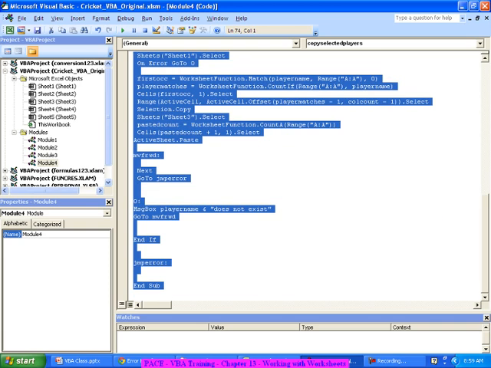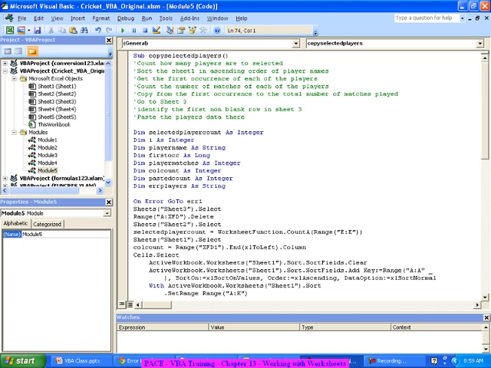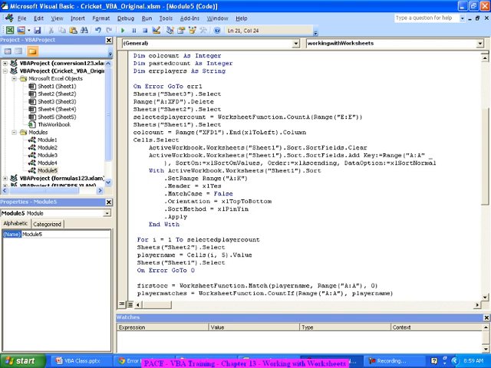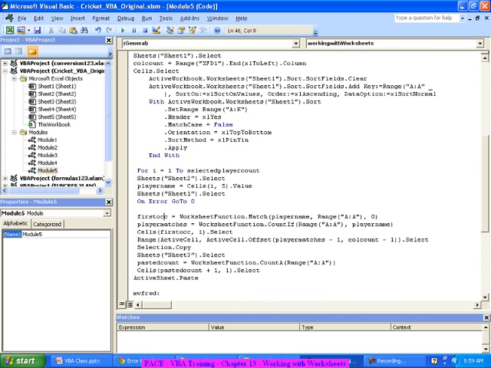and probably write it into a new module. I will call this sub working with worksheets. This is the sub I am saying. So in this also we'll do the same thing. We'll select the player, we'll get the first occurrence of that player and all that stuff.